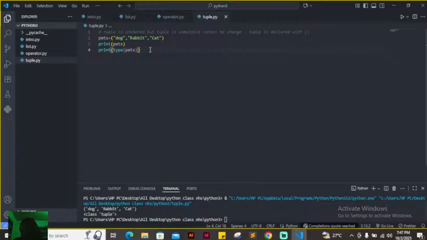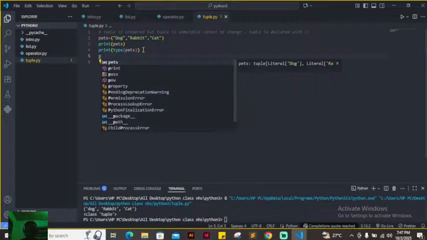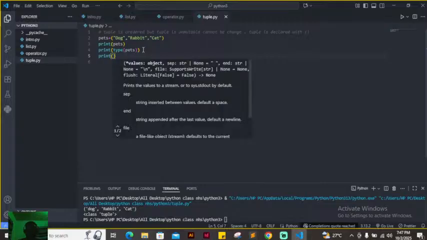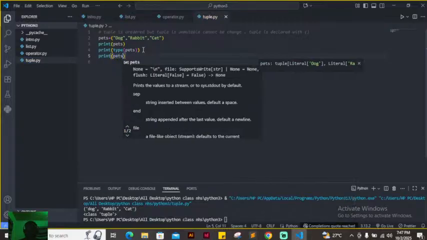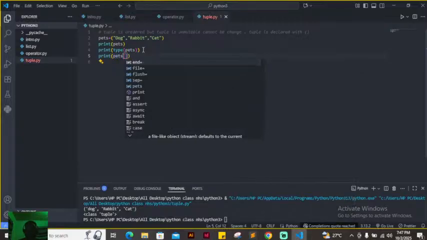Now see the characteristics of tuple. Tuple is ordered. It means that if I want to print out only dog, I will just call my pets. I can even say print. I call my pets, then the index of dog there.